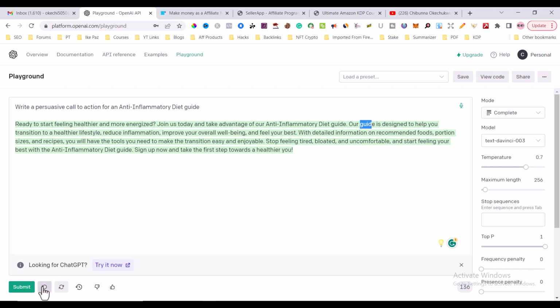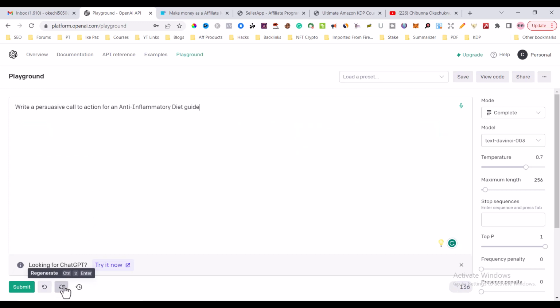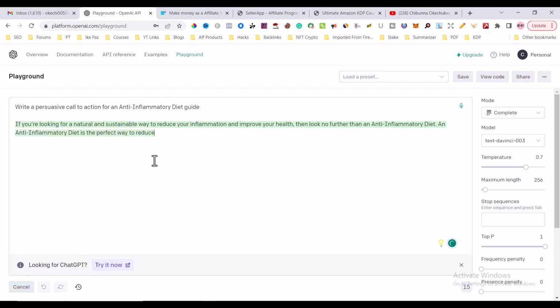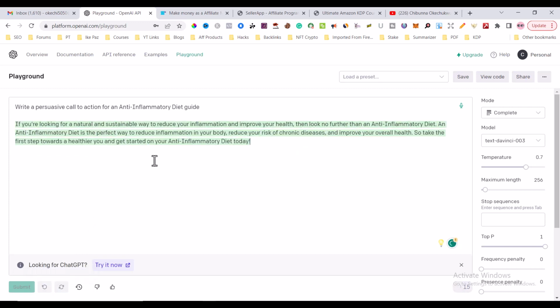So if you also want it, you can hit this regenerate button down here. Just hit it and it will come up with another call to action. So if you are looking for a new, natural and sustainable way to reduce your inflammation and improve your health, then look no further than an anti-inflammatory diet.